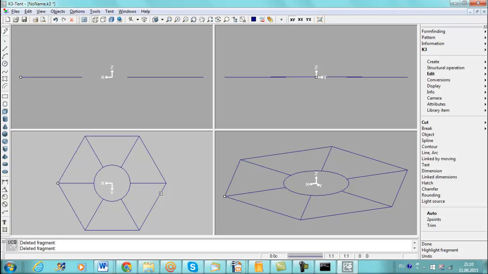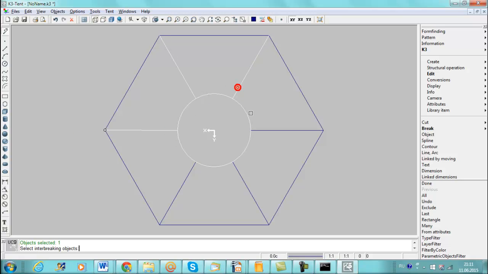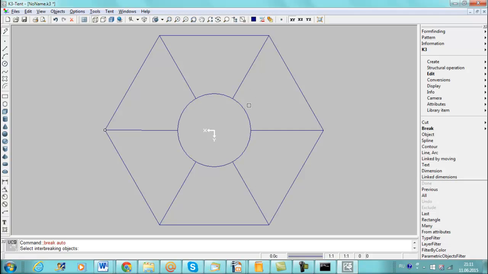Now we have to break the circle by the lines in the points of intersection by the command edit, break, alter. That is the circle, and we have to mark all the lines that we want to break our circle. Done. Now our circle is subdivided into 6 arcs.